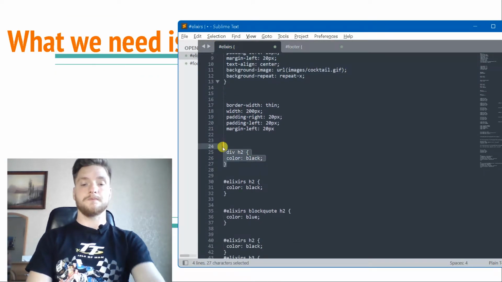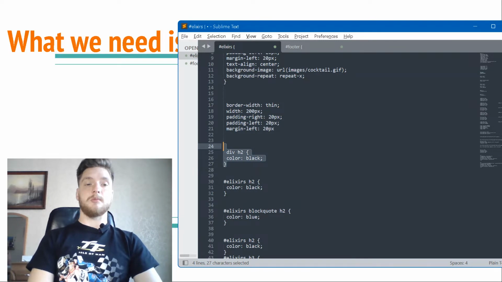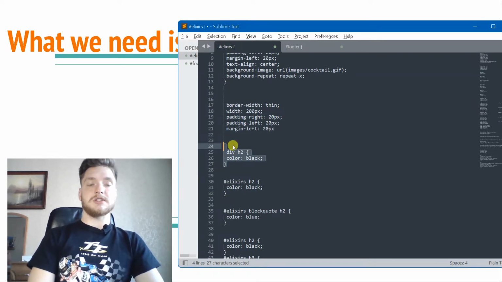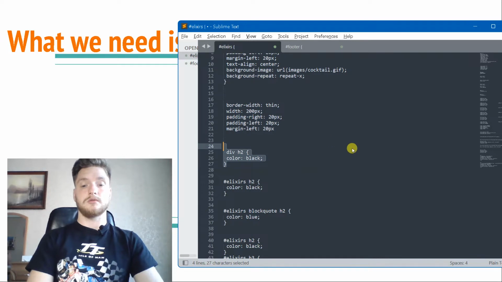Div h2. Leave a space between the parent and the descendant name. Here is the parent element. And here is a descendant. This rule says to select any h2 that is a descendant of a div. Write the rest of your rule just like you always do. Here's what this rule selects in the long HTML.